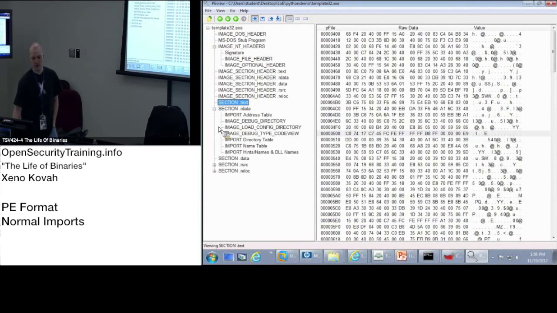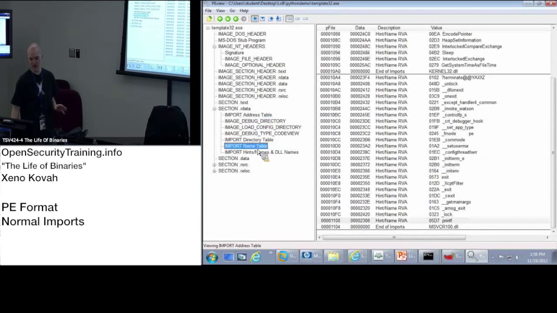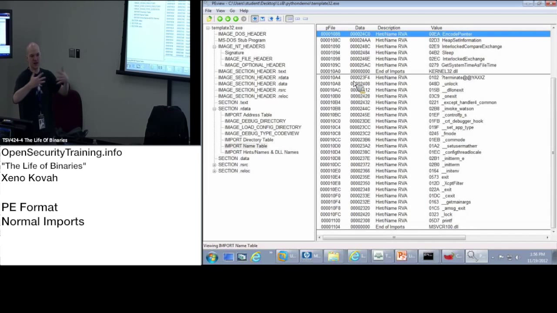So the real point was just to show you these are what I'm going to call normal imports. With normal imports, the import address table and the import names table both have the same data in this data field. They both are pointing at the same data structure. That data structure is that thing in the middle of that picture that has a hint and a name. And so they both just have RVAs pointing at this thing that has a hint and a name. All right.